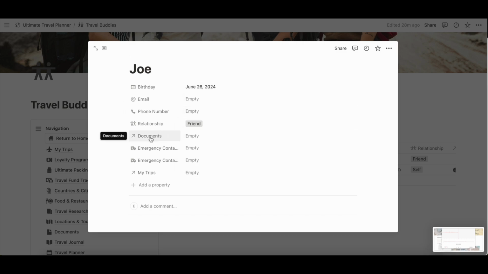Any documents that you've uploaded that are connected to them will show up here. You would have their emergency contact. So say it could be his brother or one of his parents, the emergency contact phone number so that you know who to contact in case anything happens.